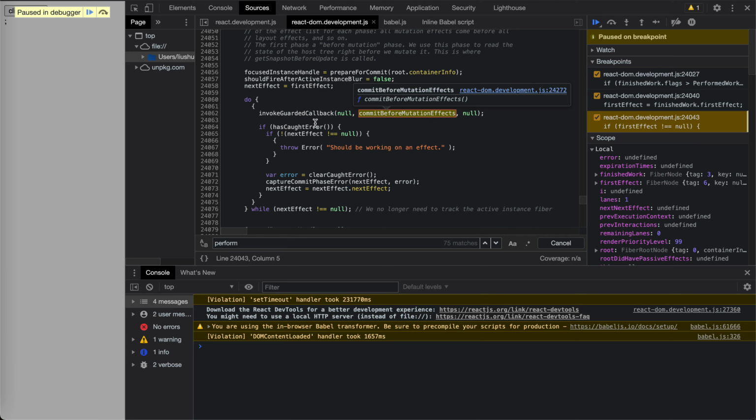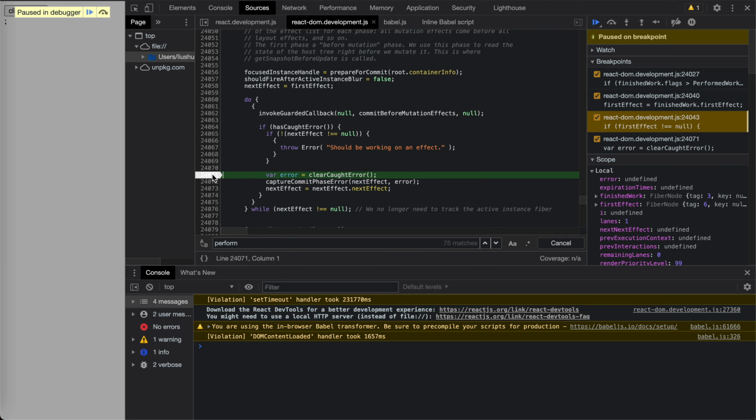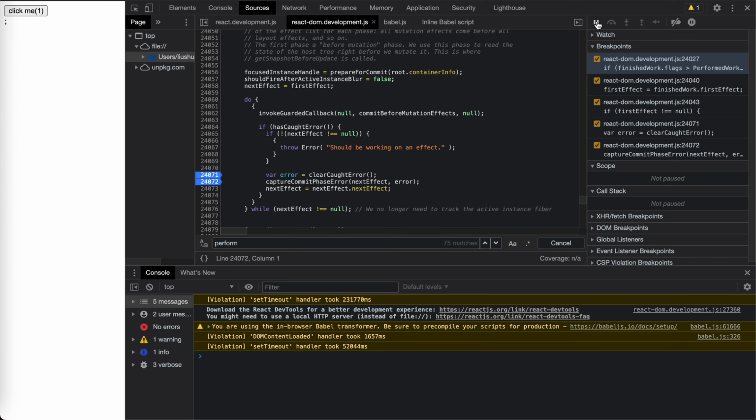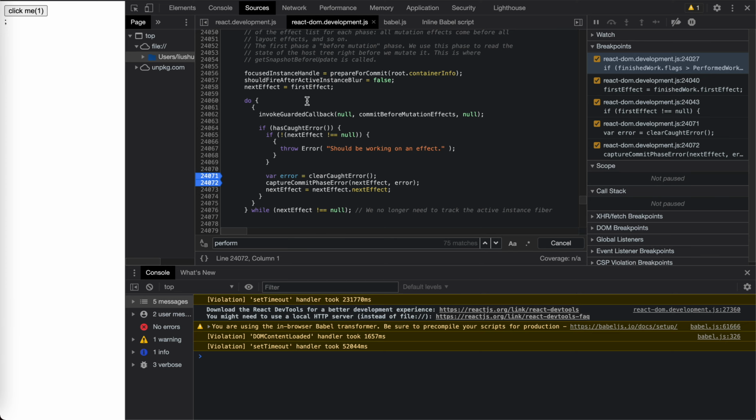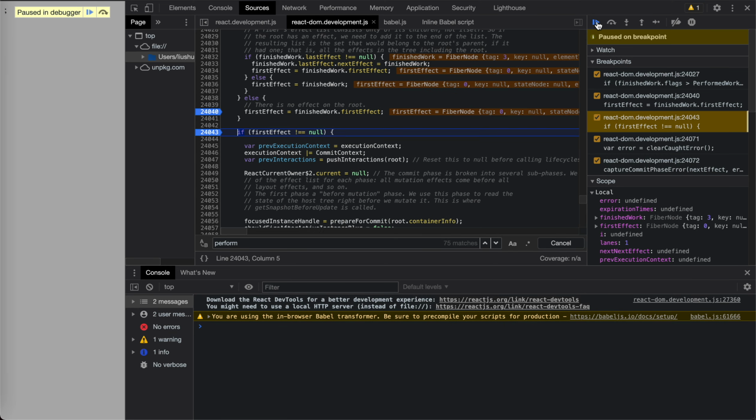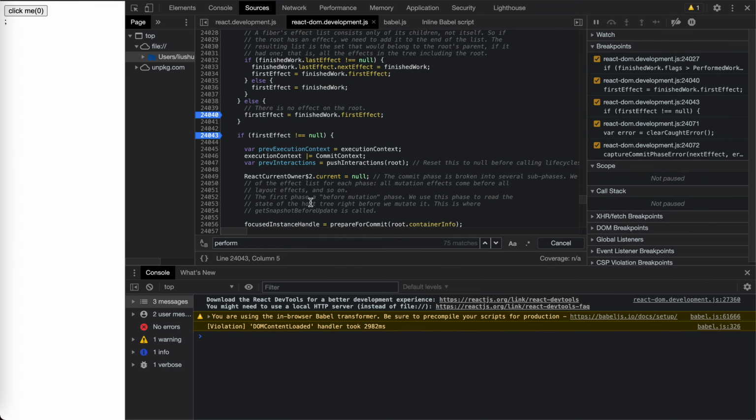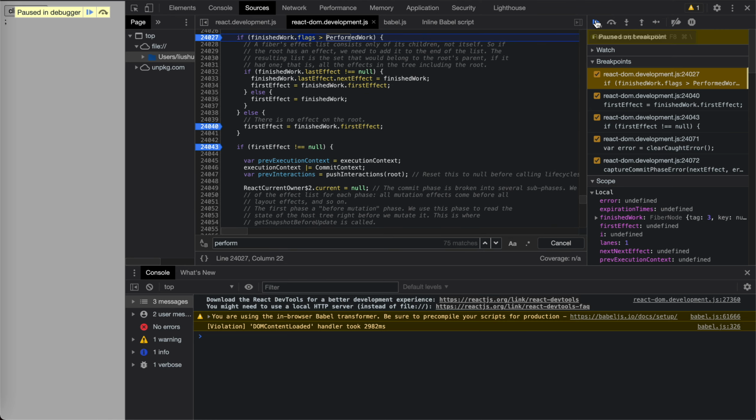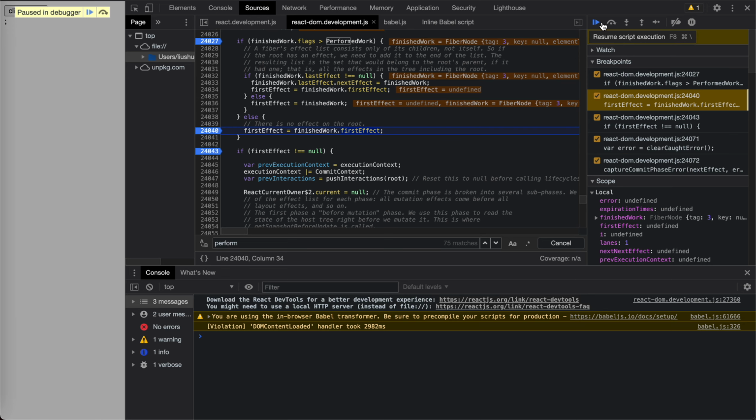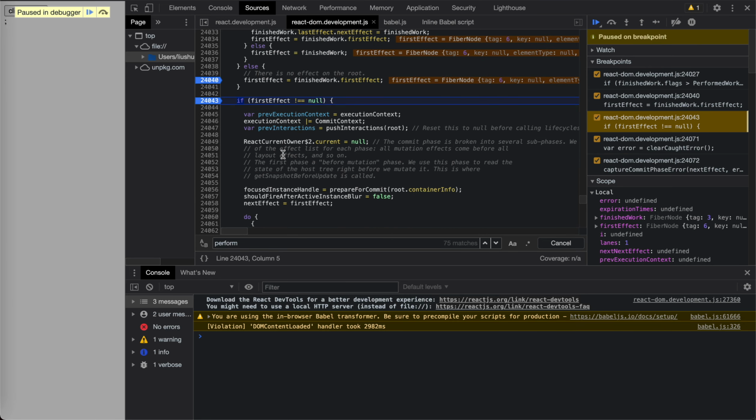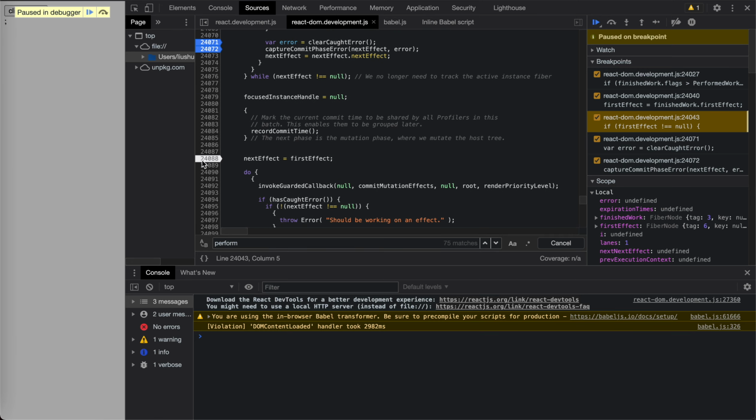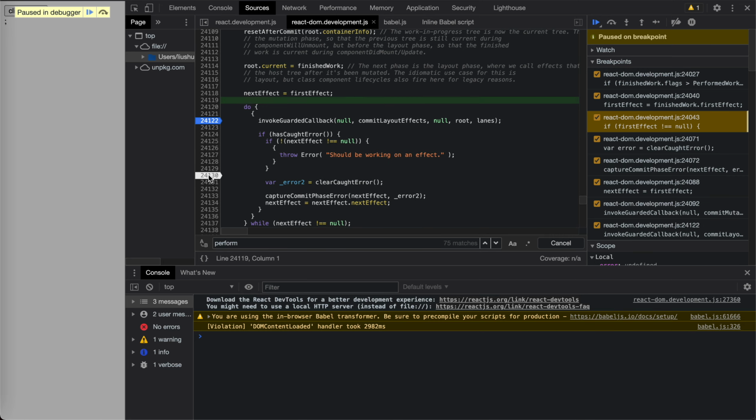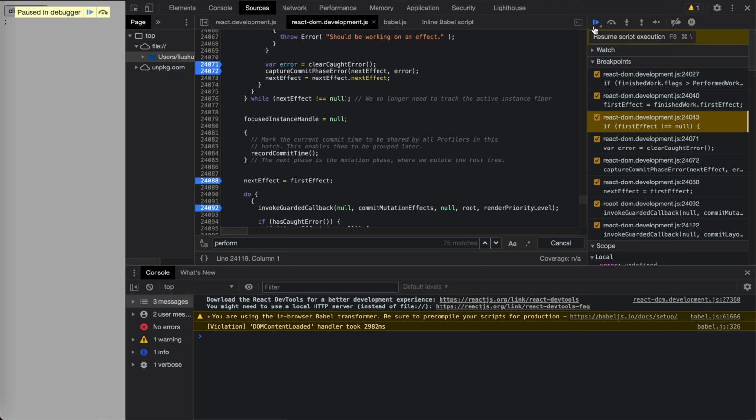Invoke guarded commit before mutation effects has caused an error. Ooh, again. Oh shit, sorry. First effect, we get the first effect. First effect is not null. Let's add some breakpoint here. Wow, there are a lot of work up here. Let's take a look.